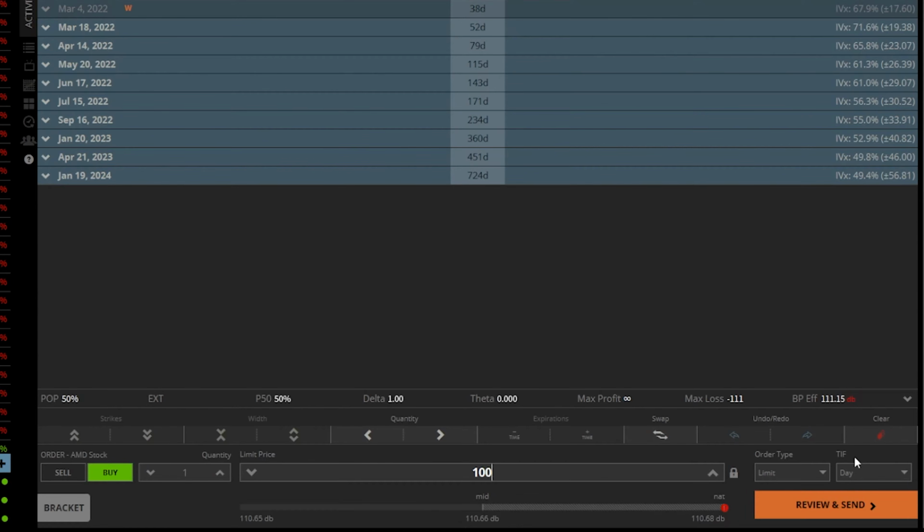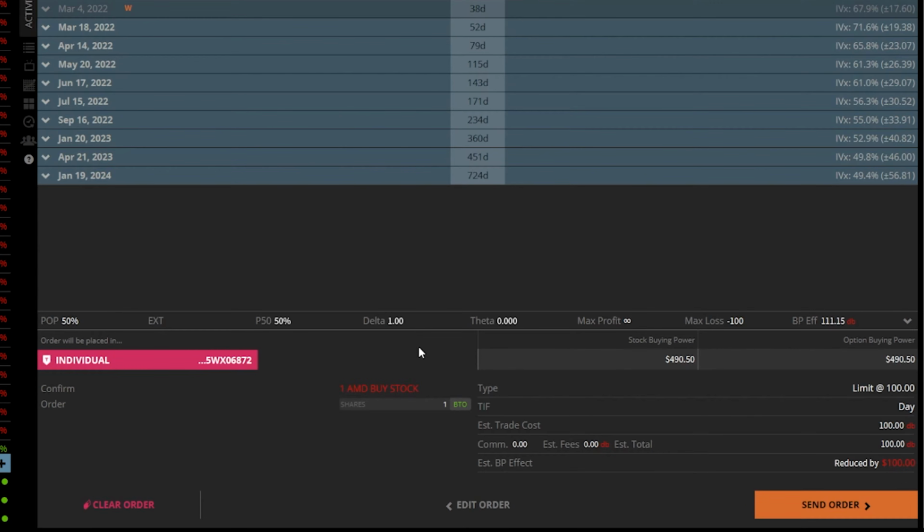Don't try again tomorrow. If I'm happy with the order ticket, we'll simply hit review and send, and this is where we can get our confirmation screen. This is just going to confirm what we already entered in the previous screen, saying we want to buy 1 share of AMD, we want to pay $100 a share for it, and it's going to cost us $100 because that's the total cost of the trade. If we were happy with it and we actually wanted to submit this order, we would simply hit send order in the bottom right-hand corner.